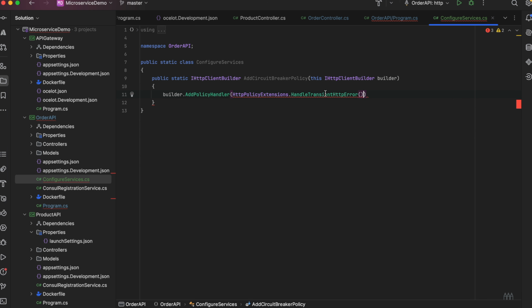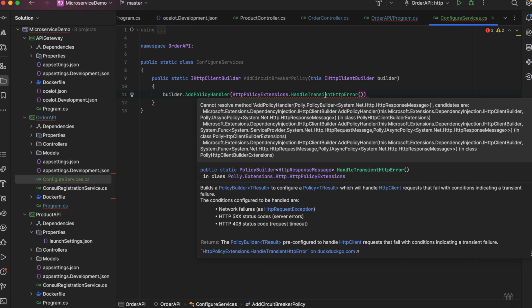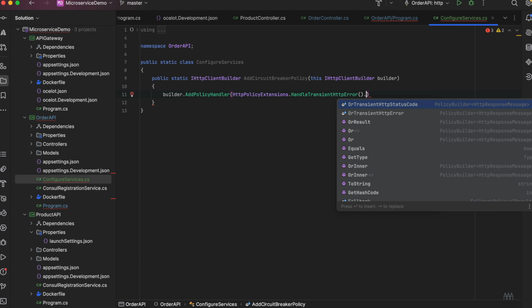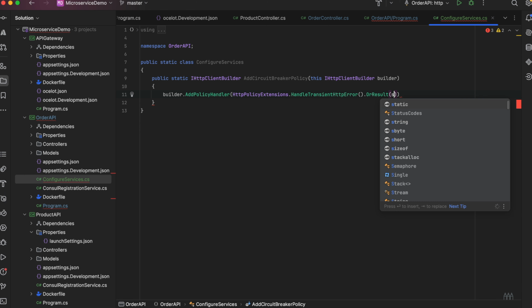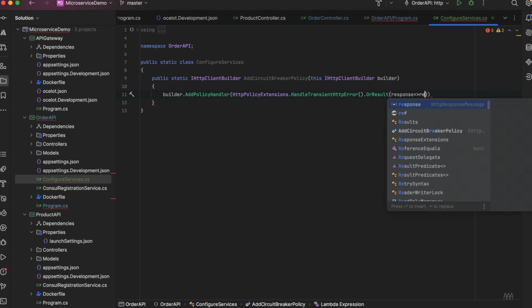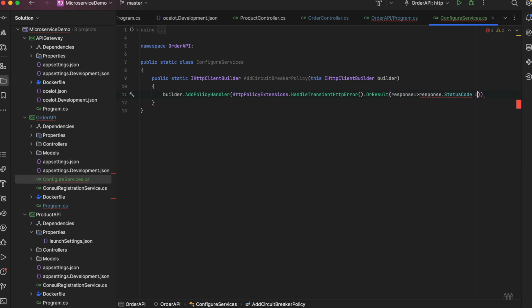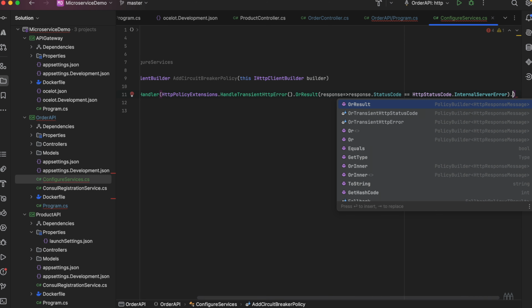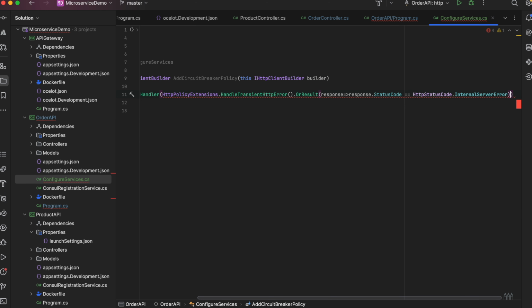In the transient error, we know it's going to handle the errors related to the 500 or 500-plus status codes, the 408 status code, and network failures. From the product API, we would be sending the status code as 501. It would still catch it, but if you want to handle a particular status code, you can still do it. You can mention OrResult here that would filter it: response.StatusCode equal to InternalServerError. This is how you can do it, and then we can add the circuit breaker policy here.